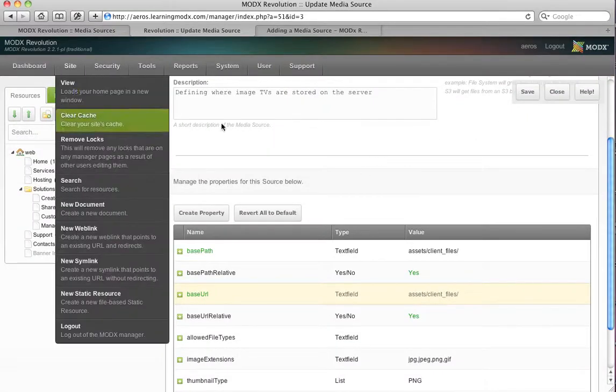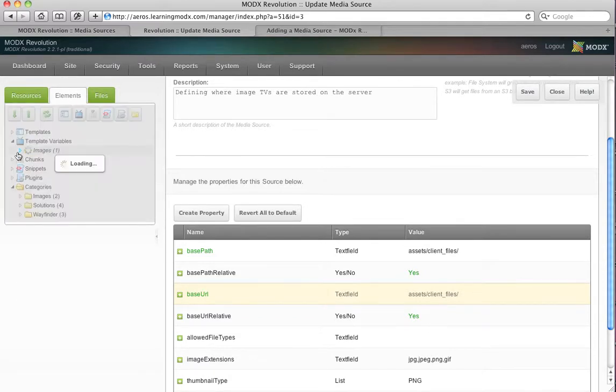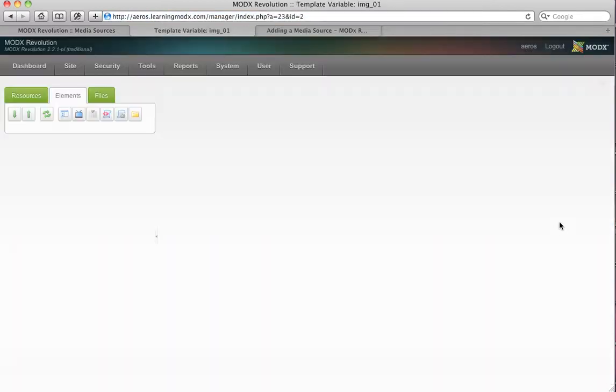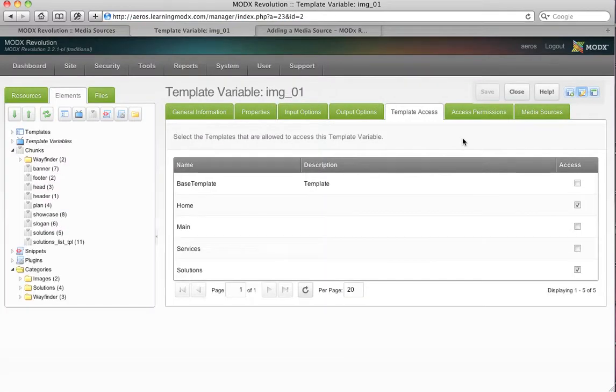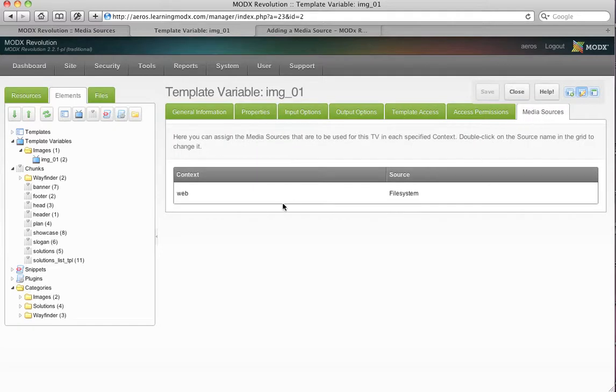Okay, so what we'll do now is we'll come over to the template variables. And we've got one already called images. We use this template variable on a lot of the pages on the website where people can upload images for different uses. So there's a tab called Media Sources, and I'm going to come over here and assign, I'll double click this, actually, one second. Sorry about that, I had to do a quick change, but nothing that you'll have to do, just something on my end.